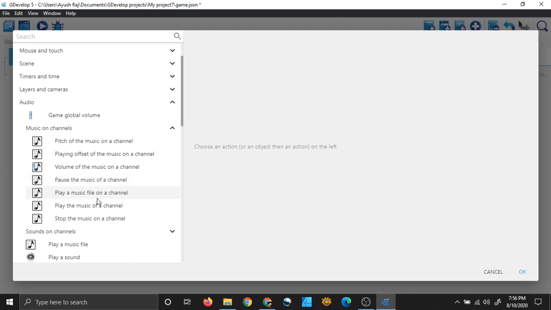You can see that you have two types of play music. You have play music file and you have play the music. So play the music is used to resume the music on a channel. If you have previously paused a music on a channel, then you can use play the music of a channel to resume that music. But if you want to play a music from the beginning, you should use play music file on a channel.